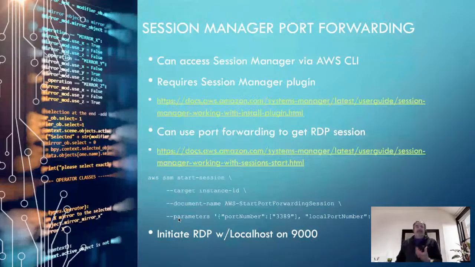One of the other cool things that you can do with Session Manager as well is port forwarding. So, I said here that you can't get a GUI for your Windows sessions, but you can with port forwarding, which is really cool. This uses your AWS CLI to access Session Manager. It does require a separate Session Manager plugin, so you can't just use your straight CLI. You need that plugin. That's pretty easy to install, and there are versions for Mac and Windows and Linux as well. So install that, and then you just run your standard CLI commands.